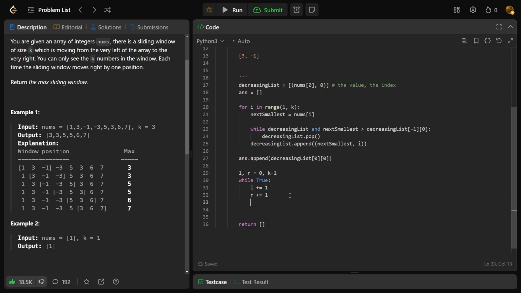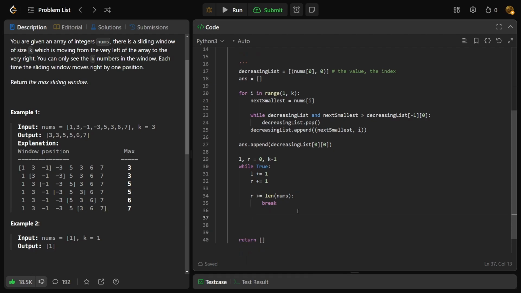And now let's create our condition to actually break out of this loop. Let's just say when our right is greater than or equal to the len of nums, we're going to break. And this just means that once our right pointer hits the end of this, there's nothing more for us to do. So now on every iteration, we want to check to see if the first value in our decreasing list is going to be in bounds.